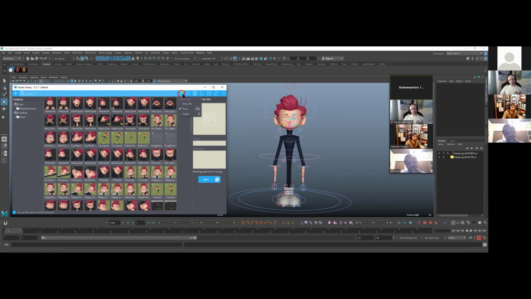This little funnel right here is kind of a filter. It'll show you based off of type. You can either see the pose or per folder, or you show all. I'm just going to put show all.